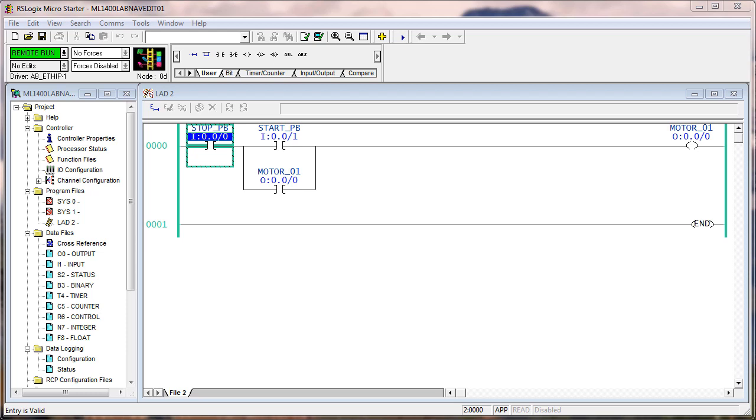OTE is somewhat unique in that it has a true and a false execution. When it's true, it turns the bit on. When it's false, it turns the bit off. If I were to turn this bit on and then delete the rung and then leave, when I came back, that bit would still be on because the last thing it heard was, you're on, you're on, you're on. So if I hit the stop push button, now it says you're off, you're off, you're off. Good enough.